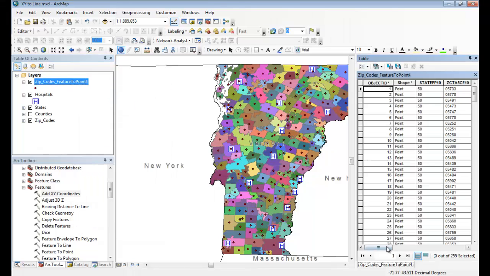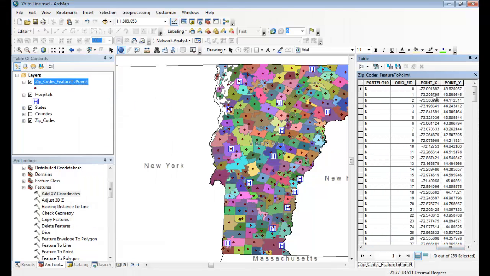I'll open it back up here for you. Here are my longitudes and latitudes. And these X and Y's represent each of the points for each zip code, and for my project purposes they're going to represent the end X and Y.